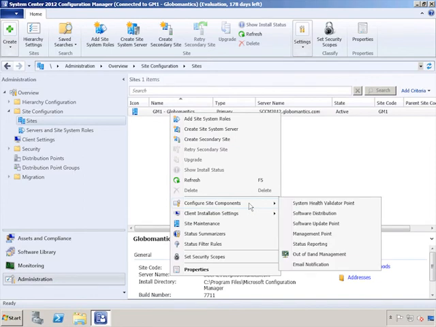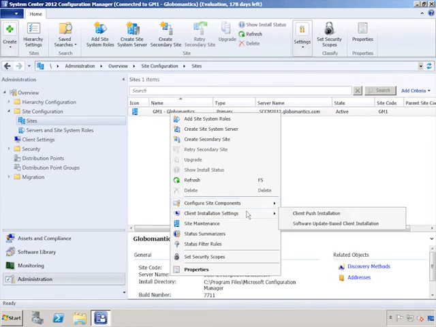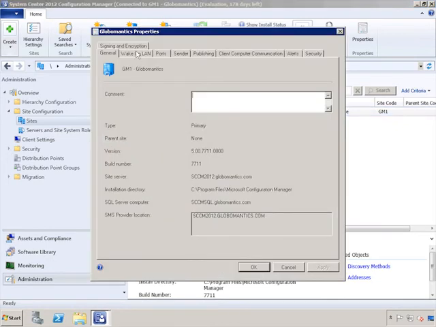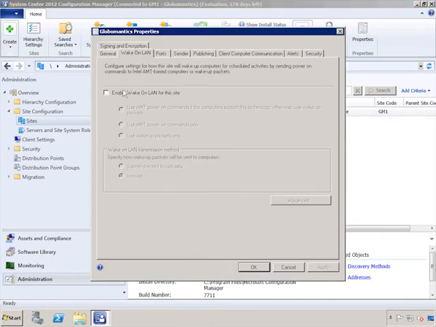I can also manage components, client installation settings, and other tools, including site maintenance and status summarizers, which we'll discover later on in this course when we look at reporting and alerting and monitoring, and other tools. But I'm most interested in properties. Here you can see that I can choose to enable Wake on LAN for this site if I want.